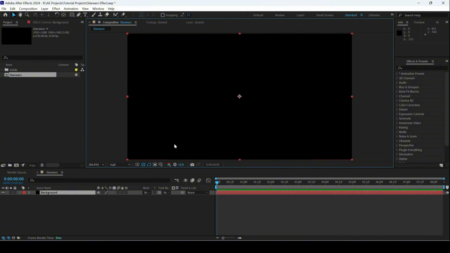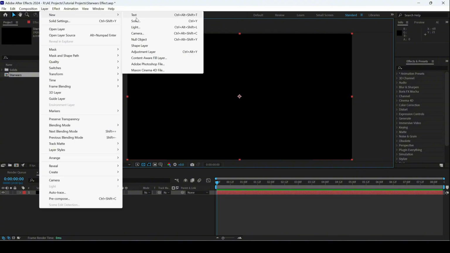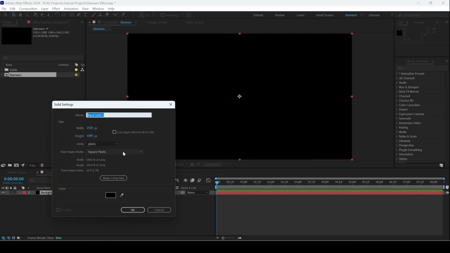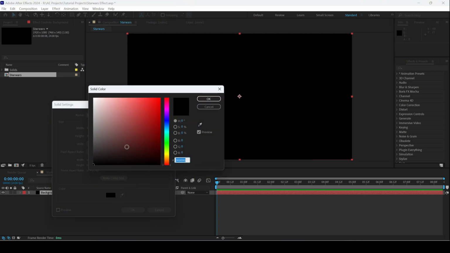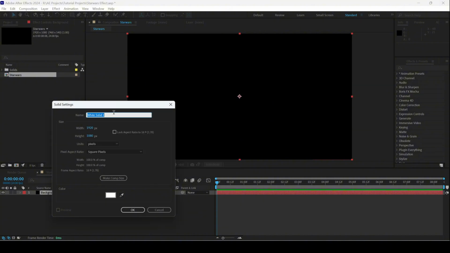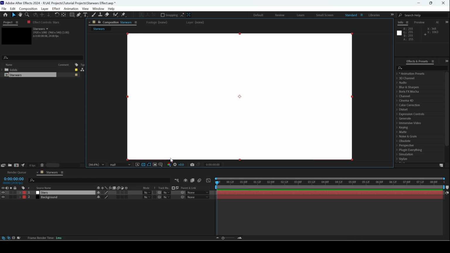Next thing is to add stars onto the top. To do that, I'll click on Layer, and from New, I'll click on Solid again. And this time, I'll change the color from black to white. And then let me call this stars. So we'll be generating this effect completely inside After Effects.